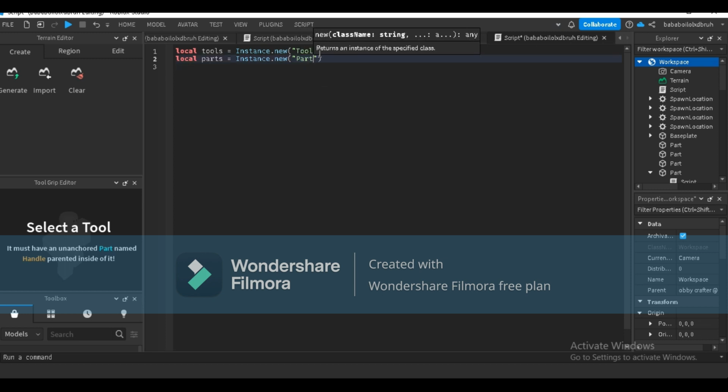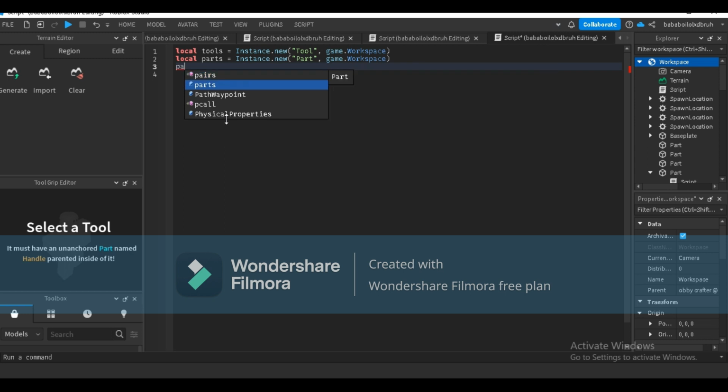So we're gonna make a new part, and then the part is, I skipped that parent. Oh, we could make a script that parent, but I'm gonna just make it game.workspace. So now we have our two things. Now we need to skip a line and actually no, we need to first name the part. So we need to name it parts dot name is equal to handle.